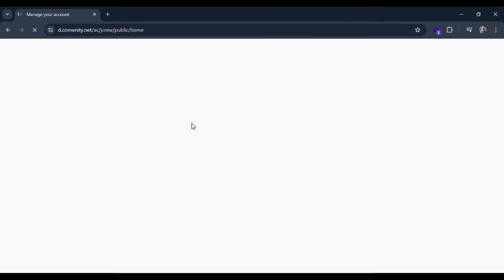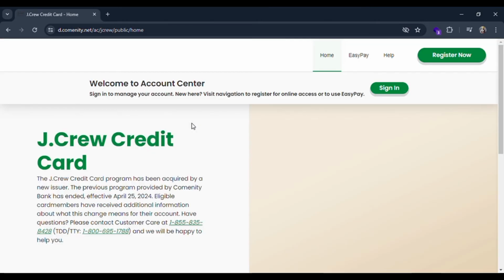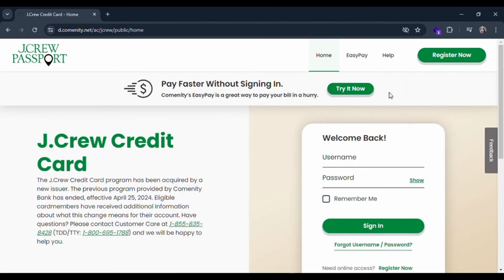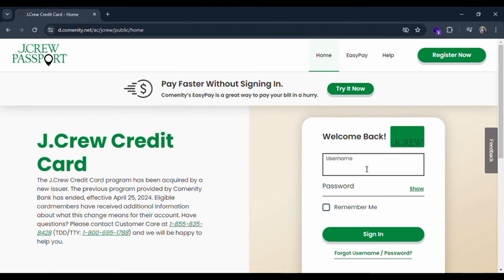After clicking on this link, the interface of the web page looks like this. Just wait for it, it's loading, and this is the official web page. Click on the sign in button and you are again redirected to the login form.